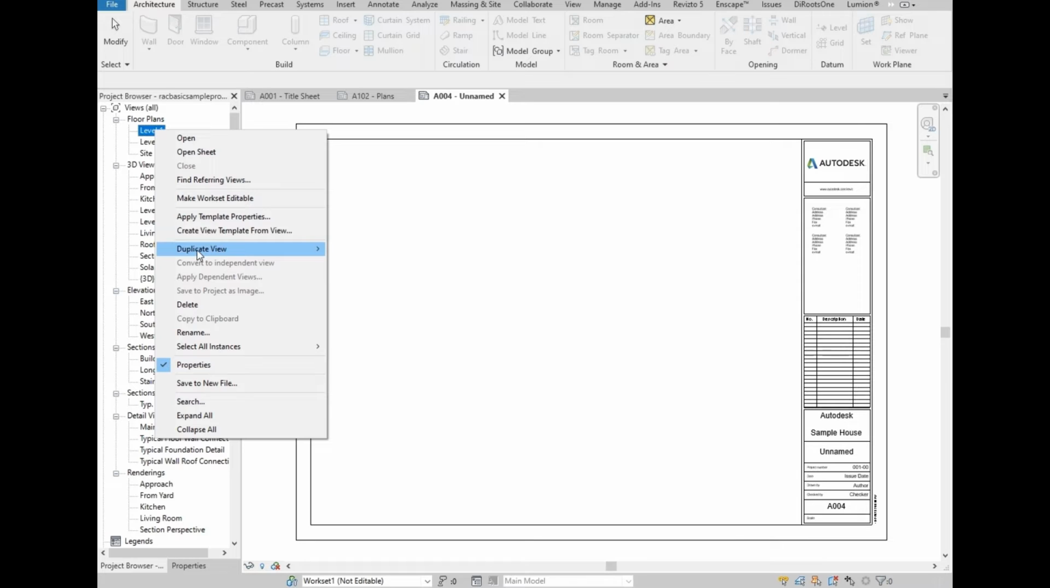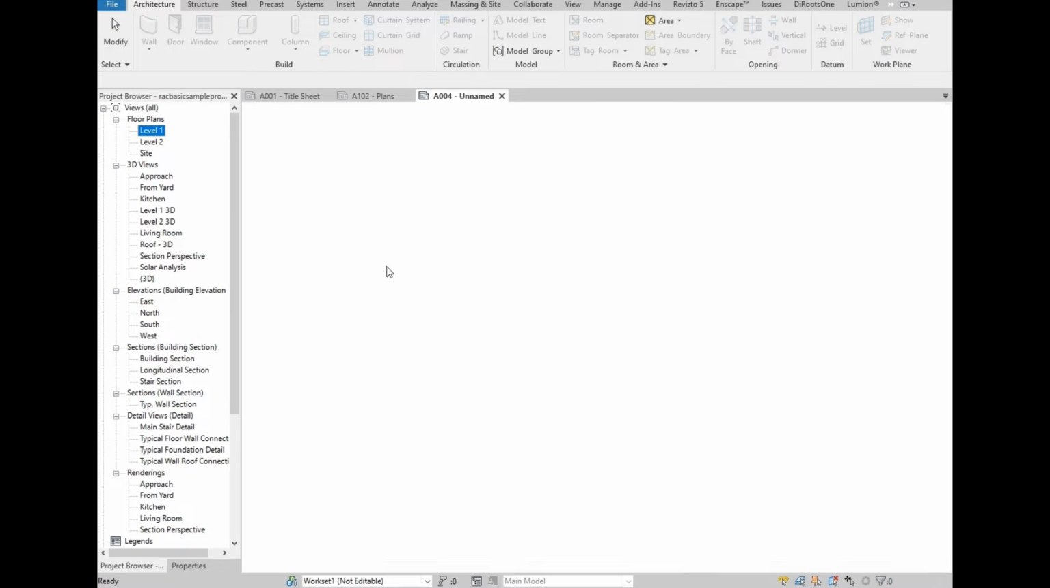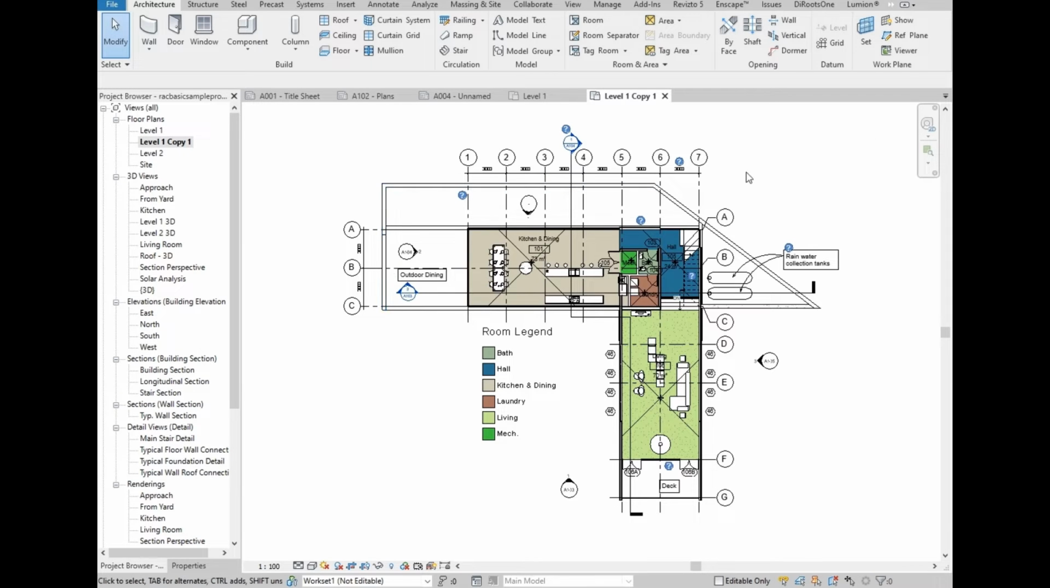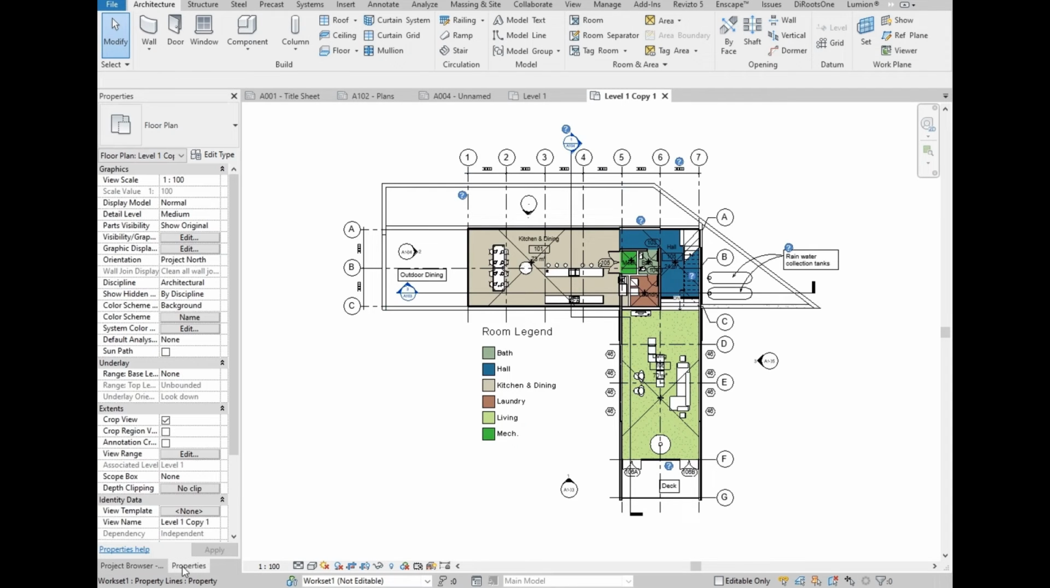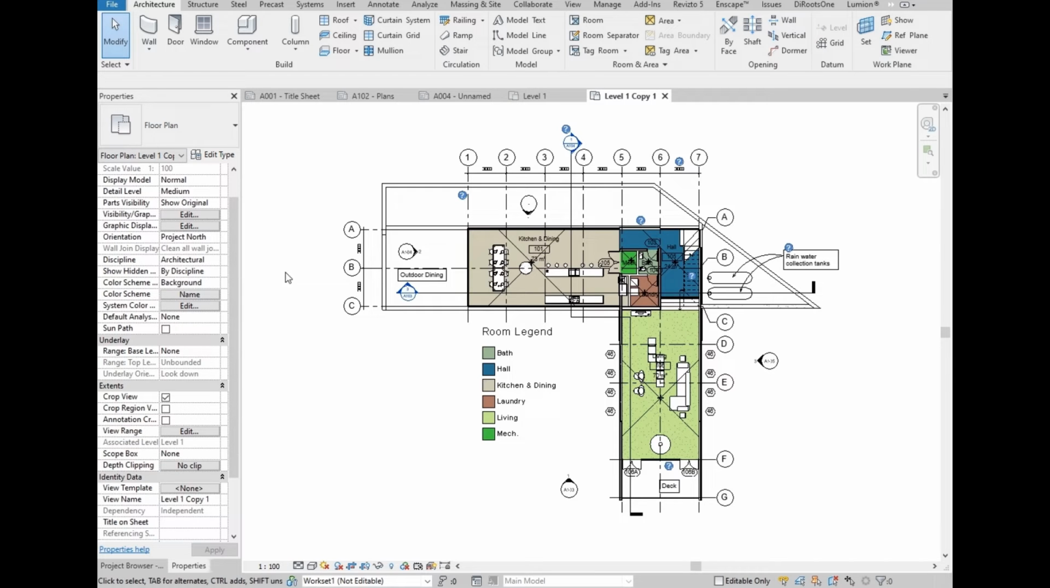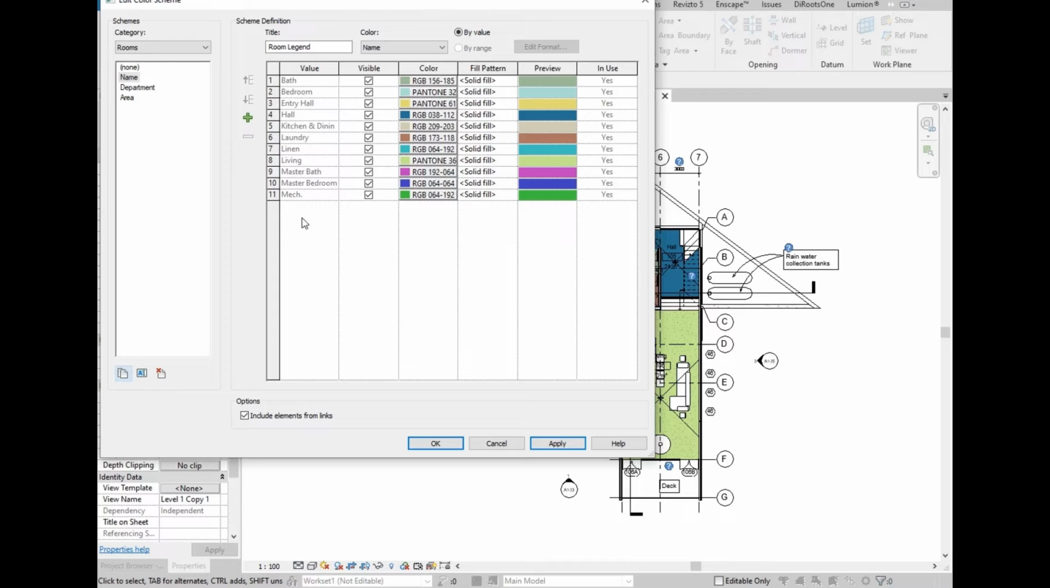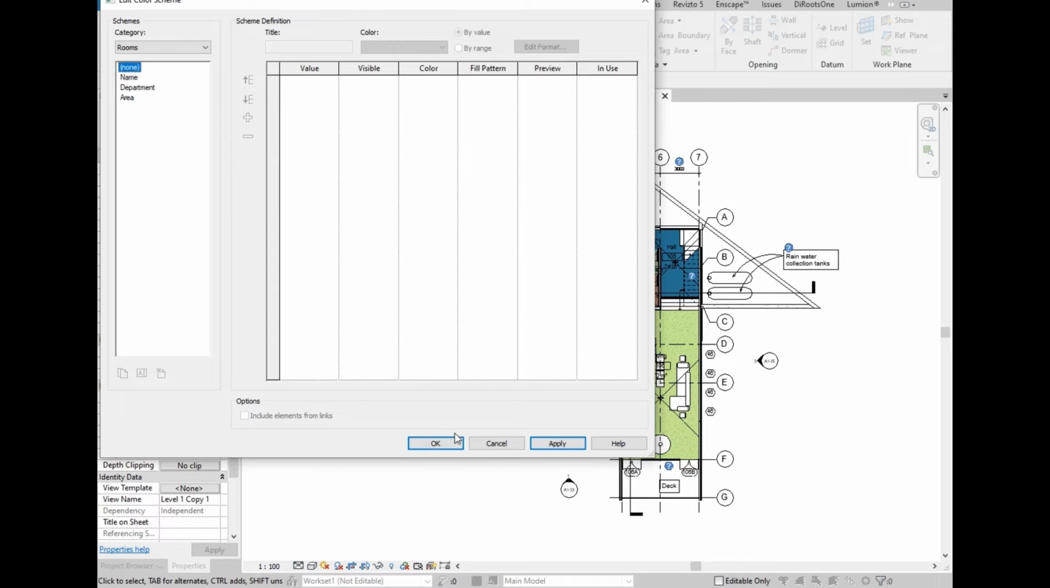Then select Duplicate View. There are 3 types to duplicate, but we are going to choose Duplicate with Detailing. This means that all the detailed settings in the previous view will be duplicated into this new plan view. But we are going to remove the colors on the plan right now. So we will go to Properties, then go to the Color Scheme, select Name. Then on this dialog box, let's change it to None. Then OK.